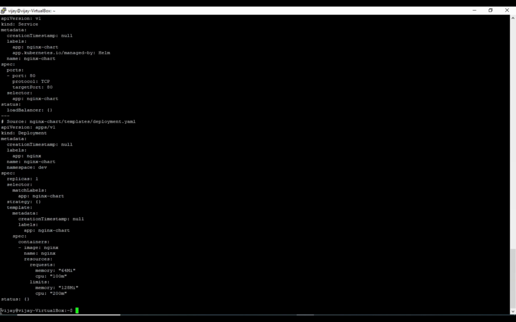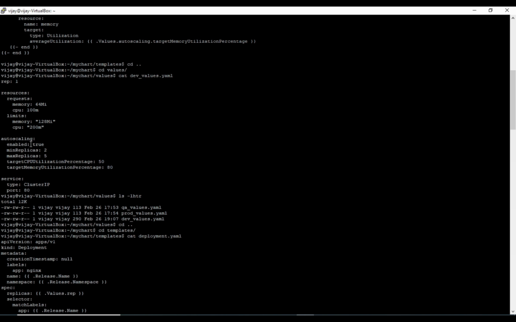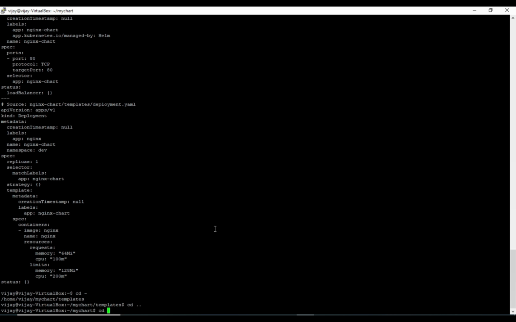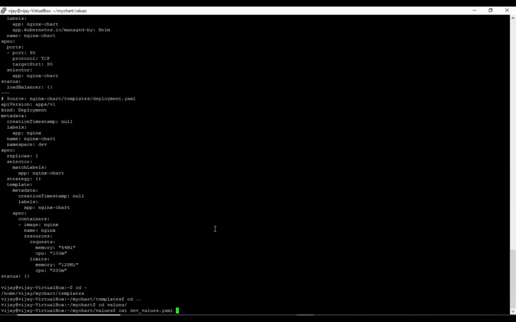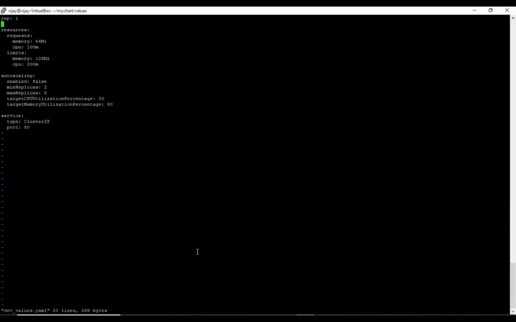So let's test it. You can see here, this is one thing. And since we have set HPA enabled as false inside our dev.yaml, if you see, it was like enabled. So if I go to values and dev values, you see here enabled is false. That is the reason why HPA did not get enabled. Now we will make sure it is enabled. I'll set it to true.